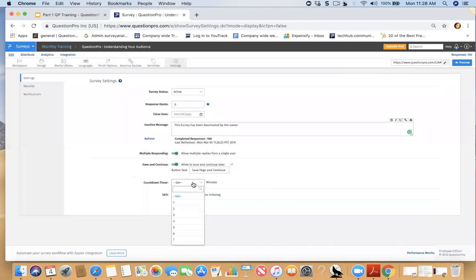And then if you want to add a countdown timer, so if it's like a test or something, you can tell them, hey, you only have 5 minutes to complete the survey, and it'll motivate people to complete the survey. You can do that.